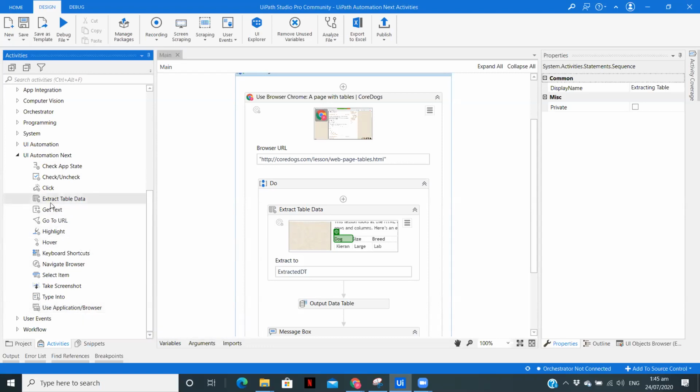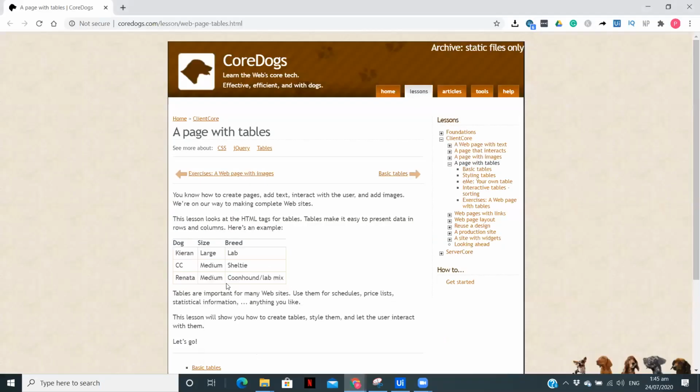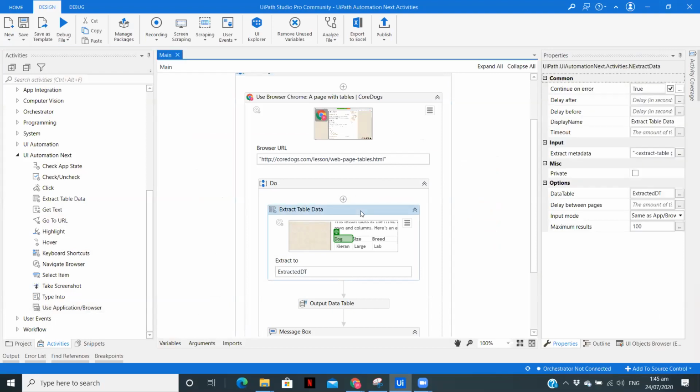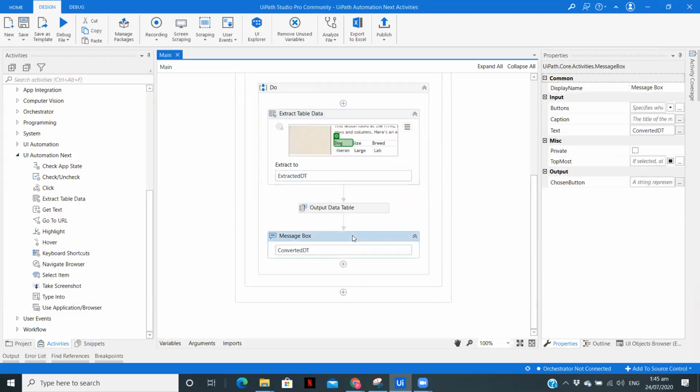After that, we extracted a table from a web page and we saved it in a data table. For extracting the data table, we had to just select one single cell to identify the complete data table. Then we used the output data table activity to convert it into a string, and then we simply displayed the data table in the message box.